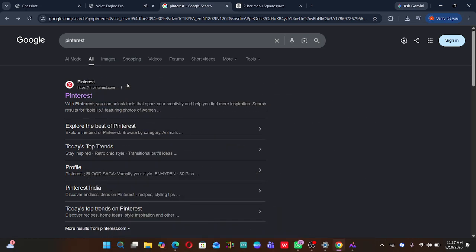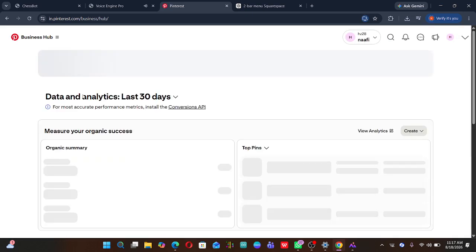Now, let's dive right into it. First, you'll need to open the Pinterest app or visit their website on your computer. Once you're on the Pinterest homepage, sign into your account using your credentials. You'll want to make sure that you're logged in so you can access all of your created content.